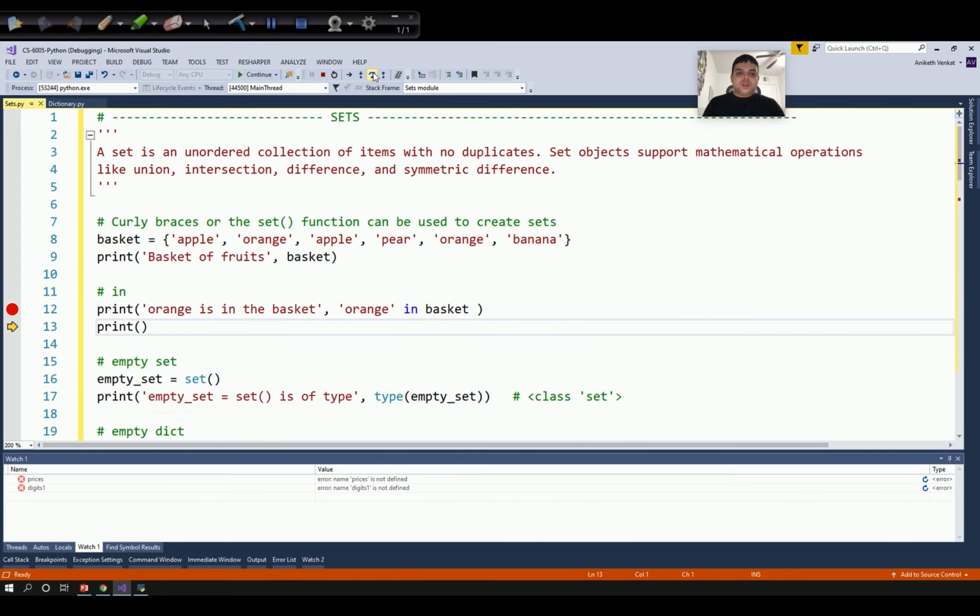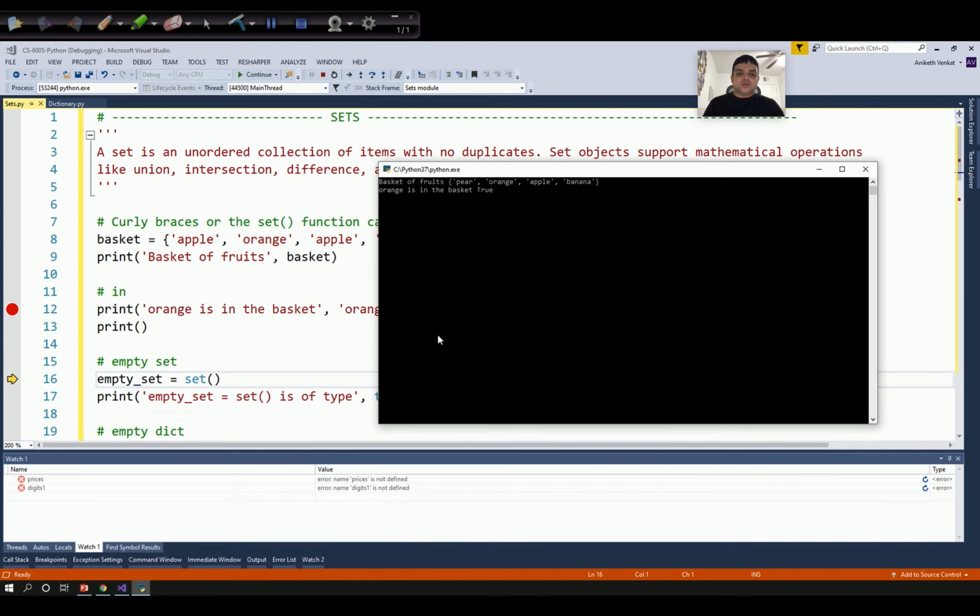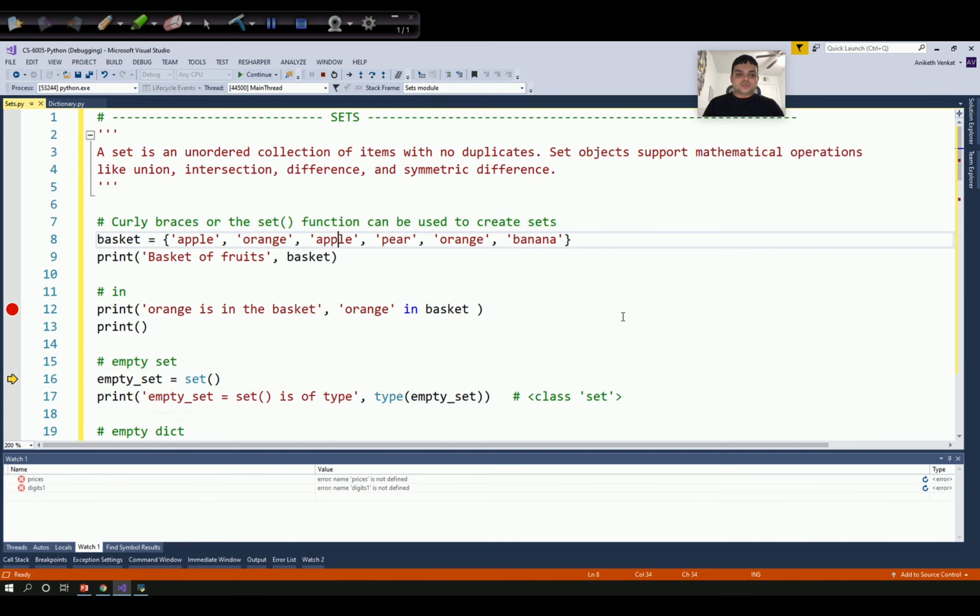Now we can use the in operator to check whether an item is part of the set or not. Here I want to check whether orange is in the basket. So I can use the expression orange in basket to check this. Since we know it is in basket, the return value is true. If the orange was not part of our basket, the return value would have been false.